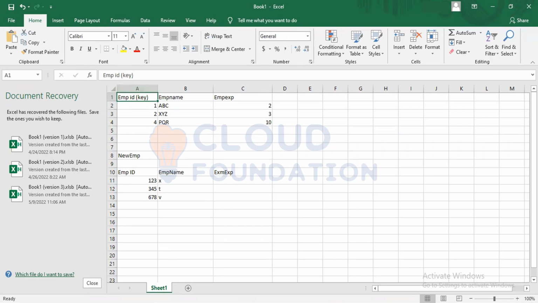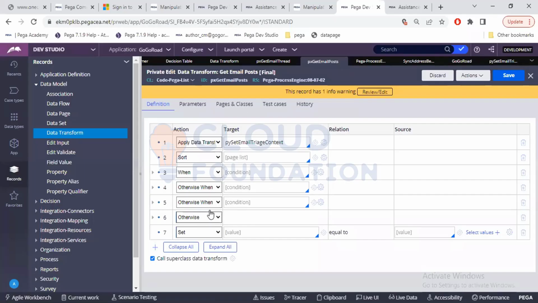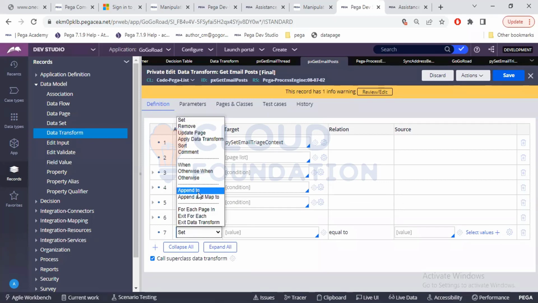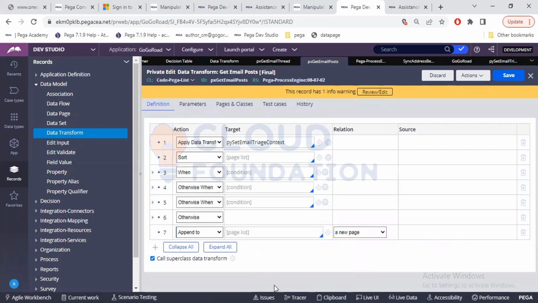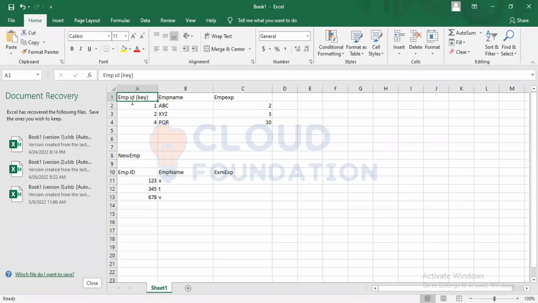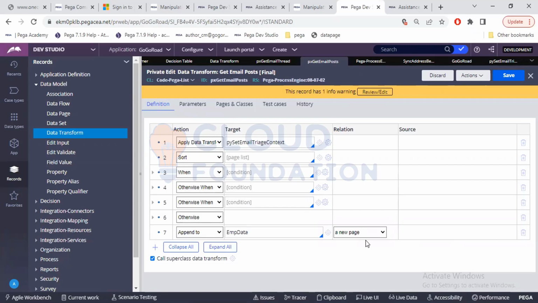Now you will use append to here. See what it is asking for: a page list. The target is employee data, the top page list. You give this page list, and from where you are copying it, the relation. You can see four relations here. Mainly you will use this one, a source page.